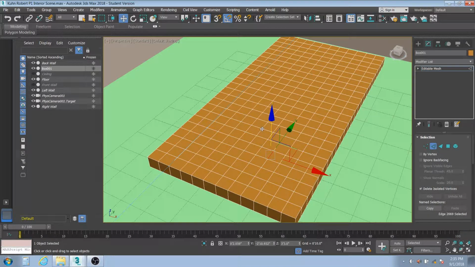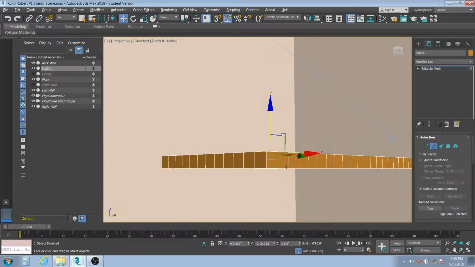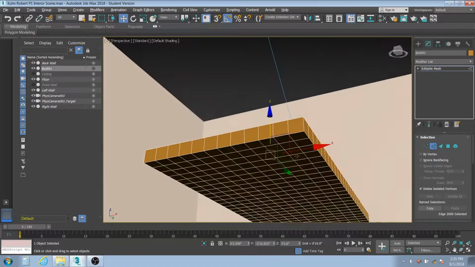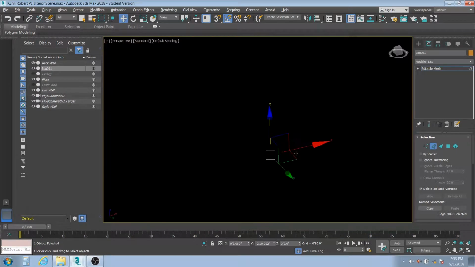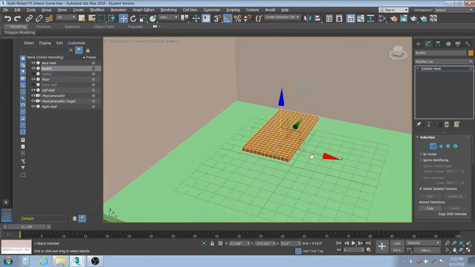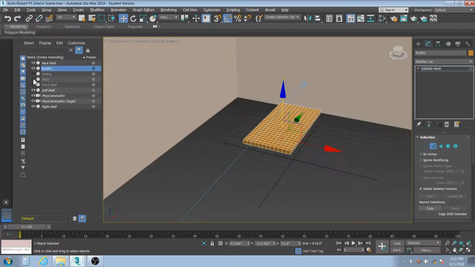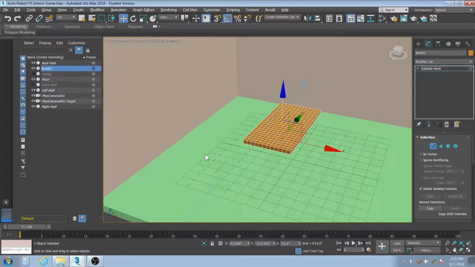So, okay, let's turn this block into a table. All right, let's go down underneath and, oh, wait a minute. It's hard to get to underneath my table because the floor is in the way. Now, of course, I could just turn off the floor right here. But let me show you something else.